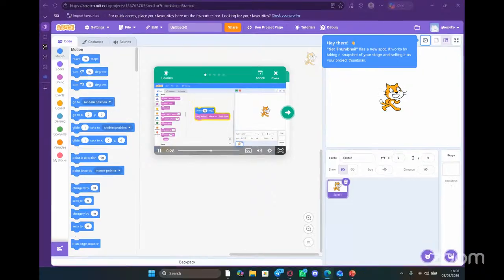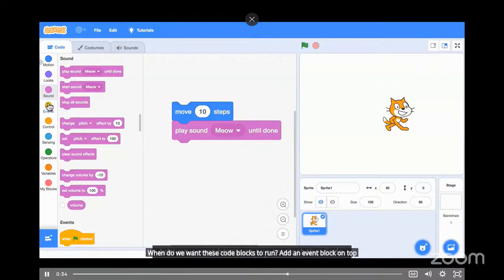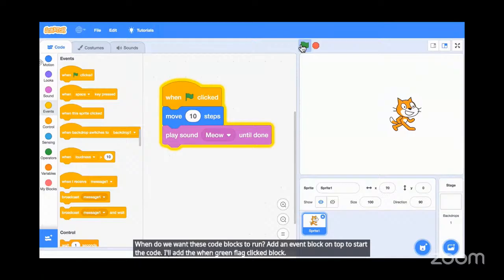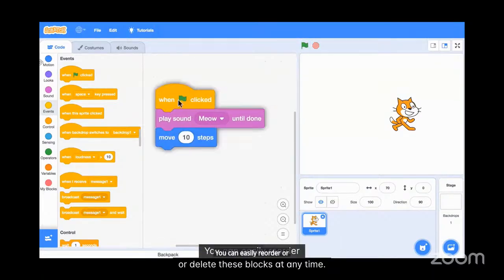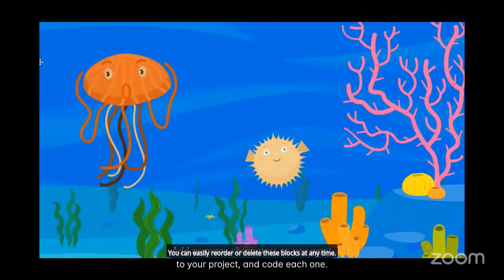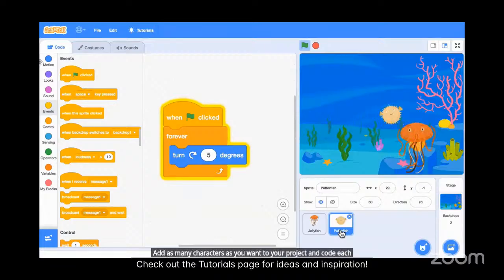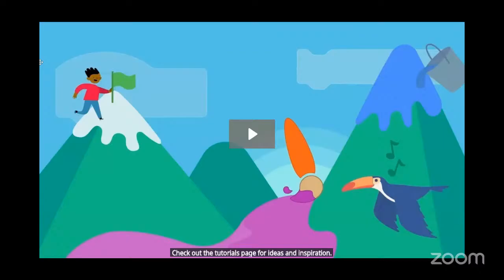When do we want these code blocks to run? Add an event block on top to start the code. I'll add the when green flag clicked block. You can easily reorder or delete these blocks at any time. Add as many characters as you want to your project and code each one. Check out the tutorials page for ideas and inspiration. Okay, that's just the video.